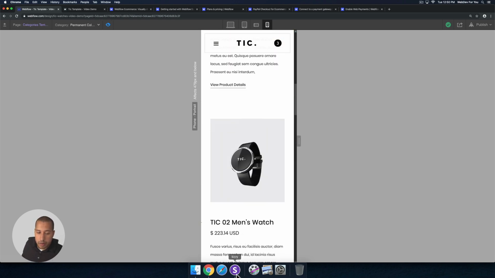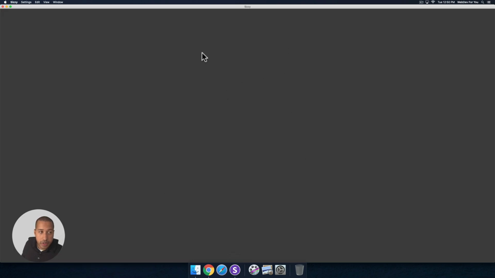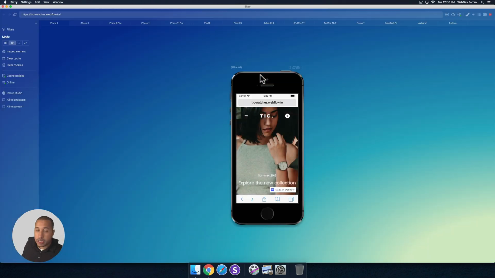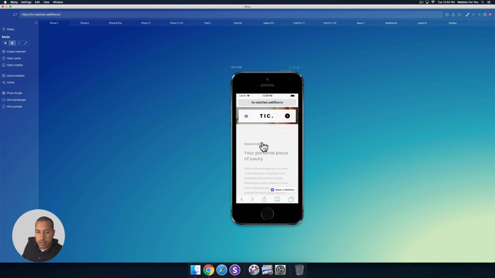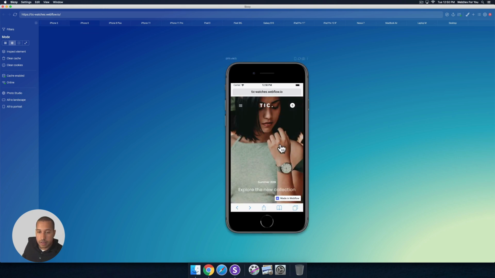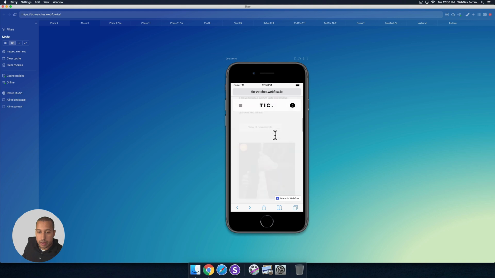So I've set up this software here. It's called Sizzy, which allows me to view the site across various different devices. So here I've selected all the more popular devices so we can see really quick. So this is an iPhone 5. As you can see, everything's a little bit smaller. Then we have an iPhone 8. And here we go. Looks good.